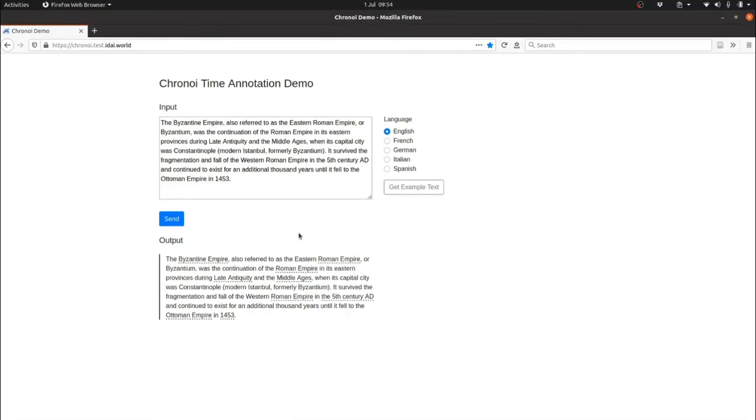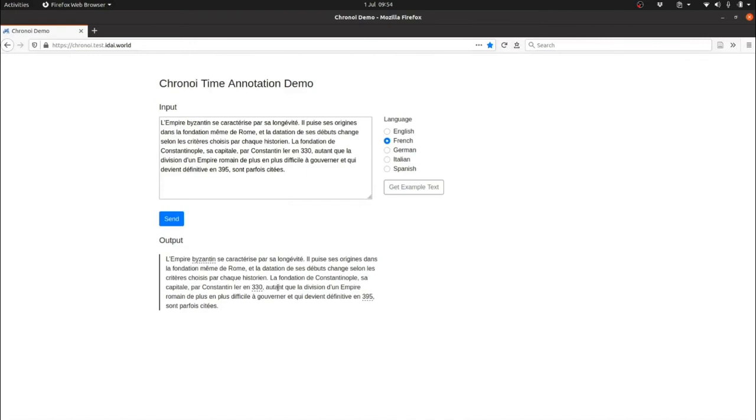Let's also try another language. I will choose the French example. This has fewer time expressions, but I basically just want to show you that it also works for different languages. Okay, we get this back, and it has 330 and 395 marked as regular time expressions, and there is Byzantin marked up here as a temponym.